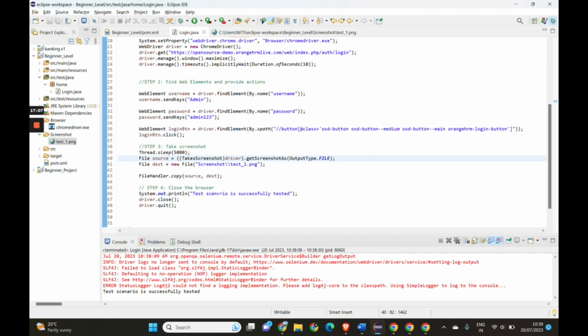So this is it for our session number 1. In our session number 2, we will log out from the page, we will generate the report, and we will execute the same code as a test scenario using TestNG annotations.